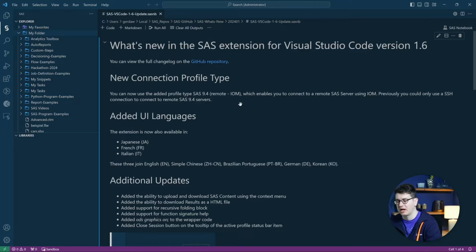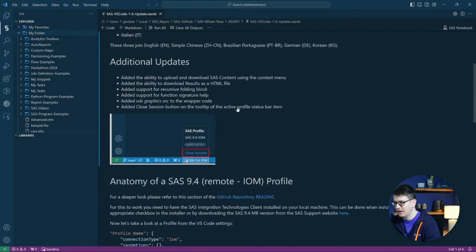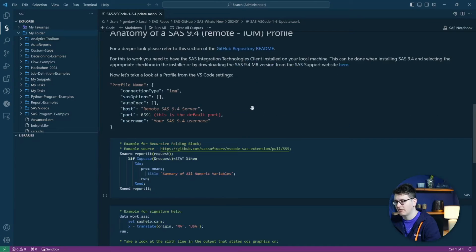So great enhancement here. In addition, we have 3 new UI languages that are now available for the SAS extension. That being Japanese, French, and Italian, which I hope will help those people to better use the extension and understand all of its capabilities. And of course, we have a lot of enhancements to general capabilities within the application itself.